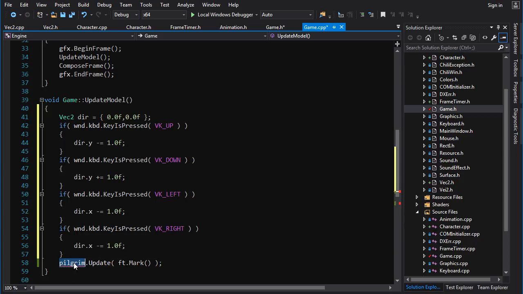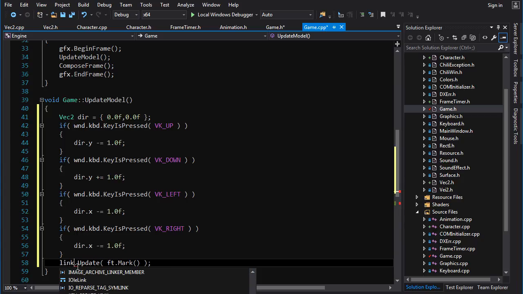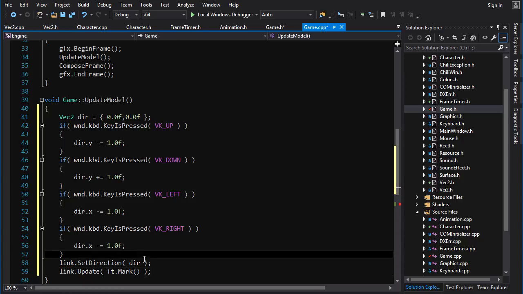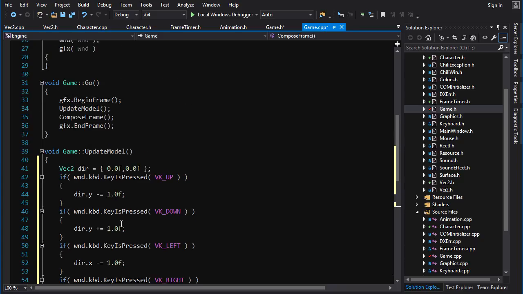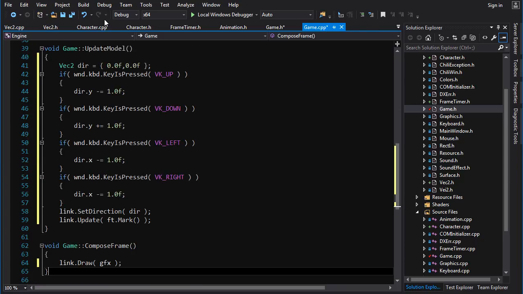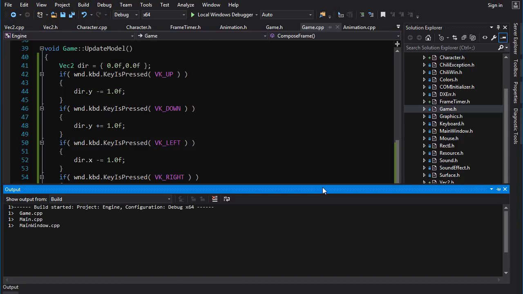Then what we want to do is we want to go link dot, let me get rid of that there, link dot set direction dir, and then link dot update with the delta time. And finally in compose frame, we do link.draw with graphics, and that should be it. That should be our moving character. Is it going to work? Probably not.